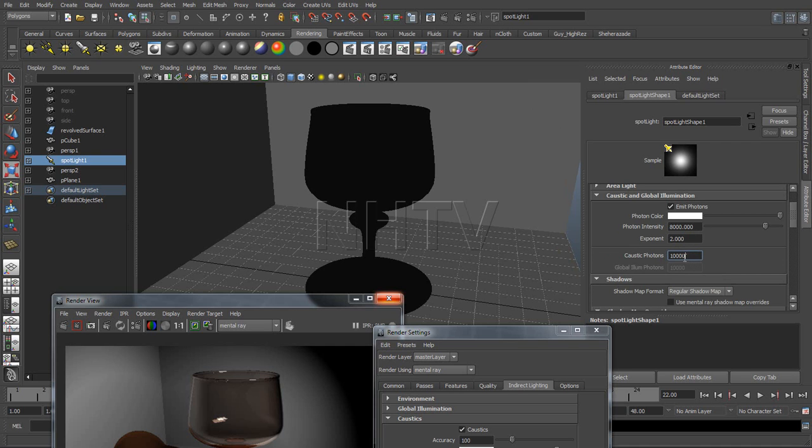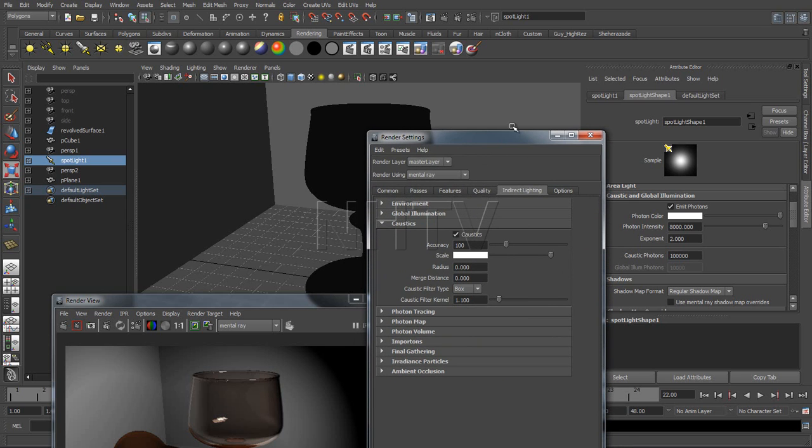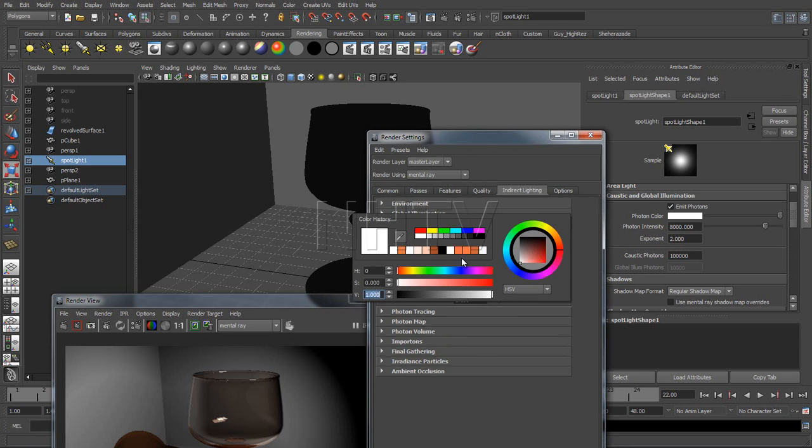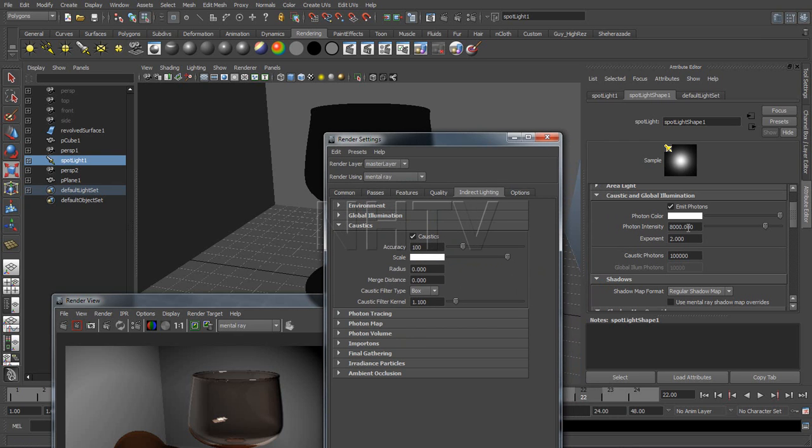So what we're going to do right now is enhance this number of photons just slightly, so that we have 100,000. This is still going to be fast enough. And the other thing we're going to do is up the scale for the caustics. So the value is about 7. Now we can also change the photon intensity over here, but if you change the photon intensity, then it's also going to affect the global illumination. So with the scaling over here, you can have different control for the caustics on their own.